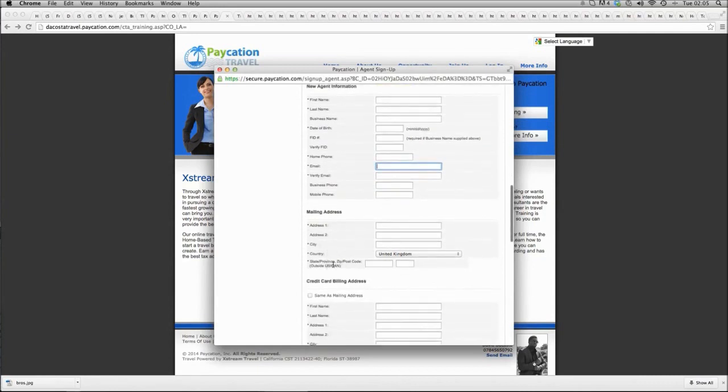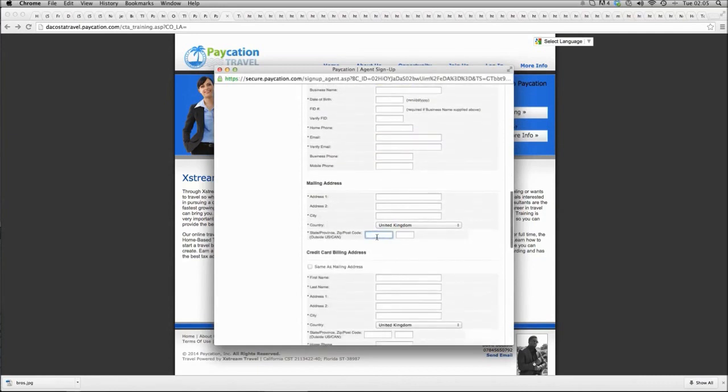Another thing to remember, the state. So in the state, you need to either put London or England, and in the next box, as you can see there, it says postcode. So that's where you put what state you're in, which will basically be either London or England. It doesn't really matter, so long as you put one of the two. And in the other box, the postcode.